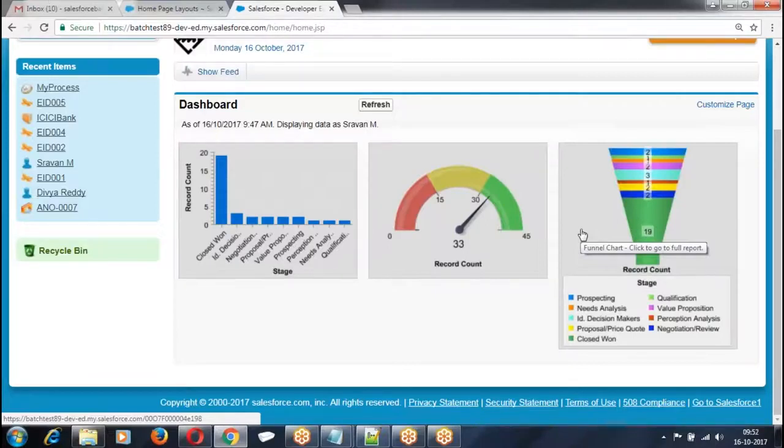On a dashboard, how many components can you add? 20 components. If you want to add more than 20 components, add the extra components to a VF page and add the VF as a single component. And dashboards can run like a running user or logged-in user, whereas reports will run like a logged-in user only.